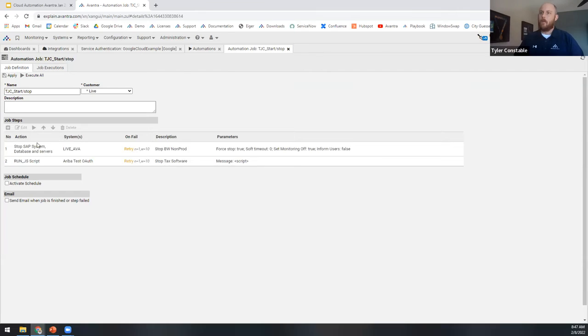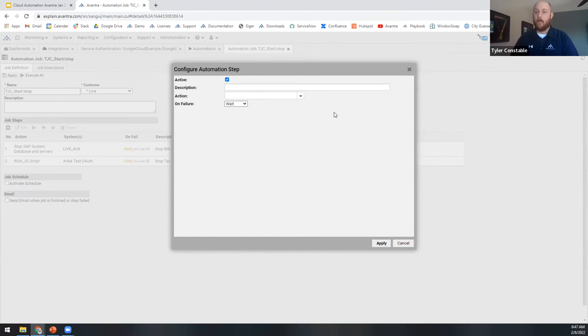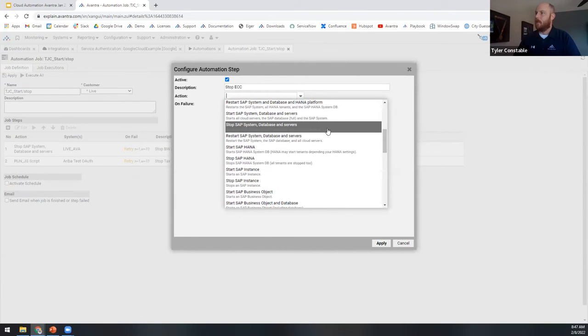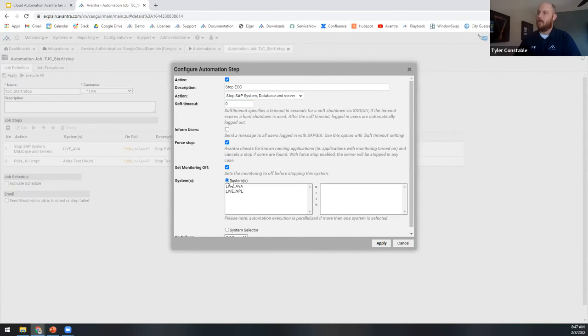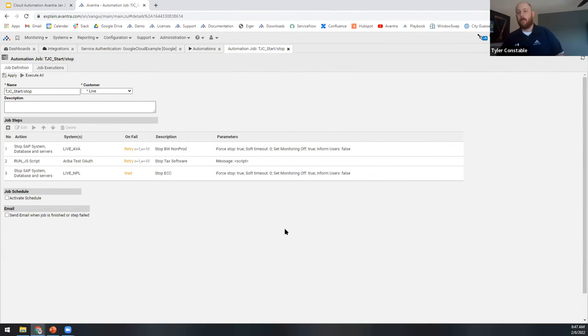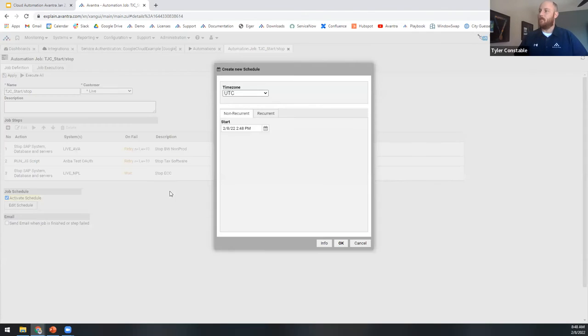Okay, now I'm going to go out and run my stop ECC. Stop ECC, and I'm going to come in here and select my same thing, stop database, SAP system database and servers. And again, this could be 1, it could be 100, so on and so forth. So here I now have built out some automation that's going to run every Friday to go out and take control of this. So again, stop BW, stop the tax software, stop ECC. I can come in here and run this on a schedule. So as simple as this, I'm going to come in here and say, all right, I want this to be every Friday, at 2:48 p.m., right? So you can make that time to do whatever I want, and I will create another one on Monday to bring it back up again.